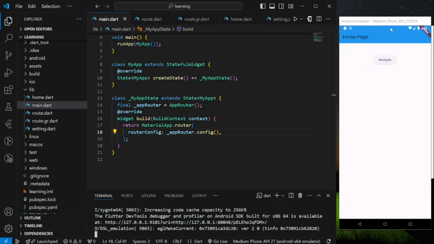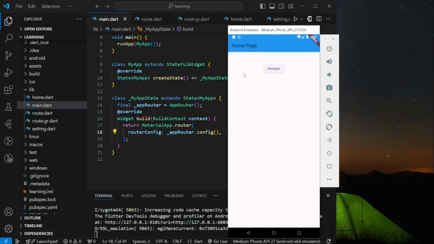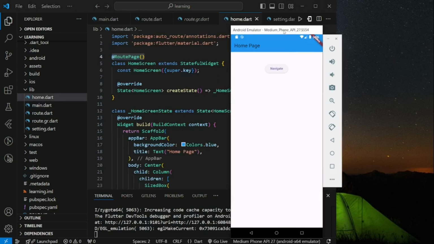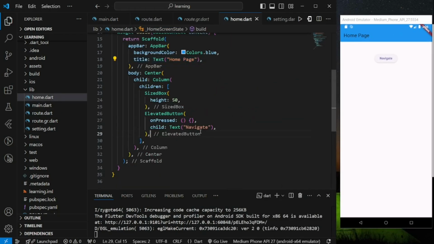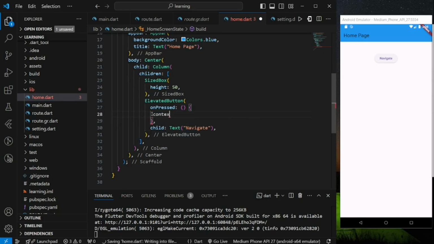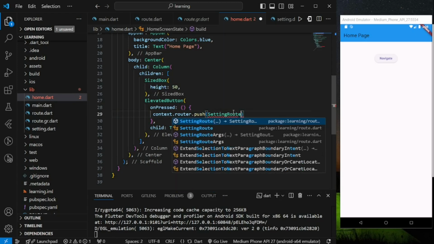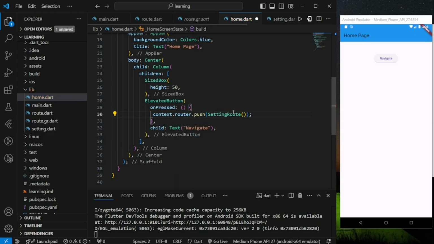So the first screen is the home page as I set the initial value to true. In this screen, there is an elevated button with an empty function. Now I will show you how to navigate to the setting screen. To navigate in AutoRoute, we can use the context.router.push method. Then pass in the destination AutoRoute name, which is SettingRoute. So this is how you push a new screen.